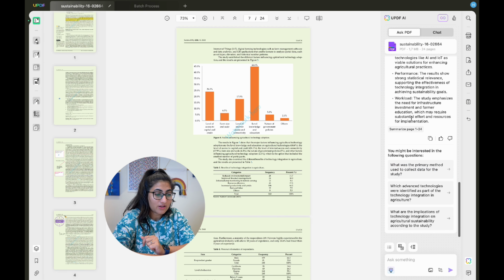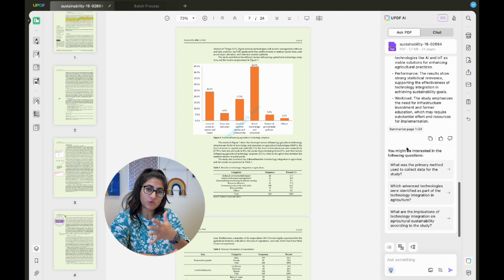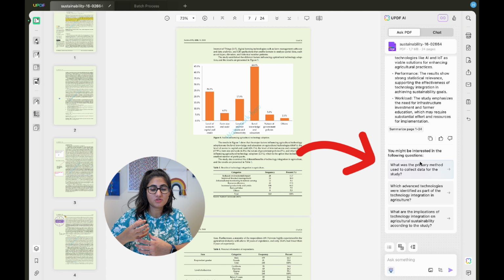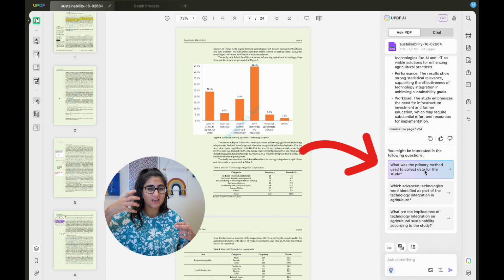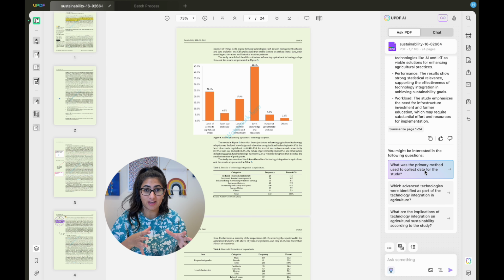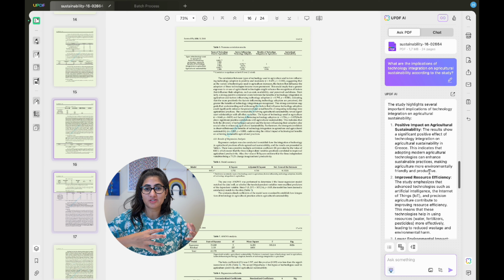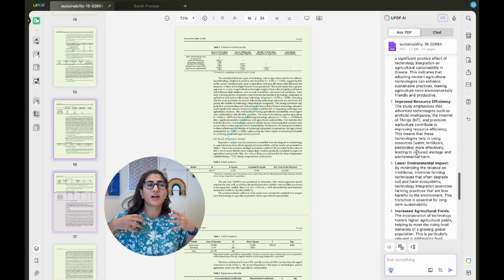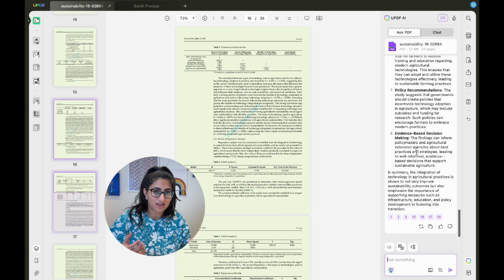Brilliant. Now, you see this option of additional questions. These example questions will help you to think about what more possible questions can you ask using UPDF AI, and then understand this paper more and more, and then find some gaps that you see in this research.